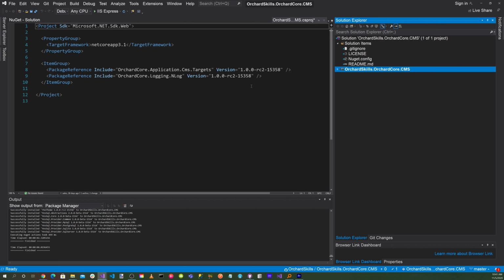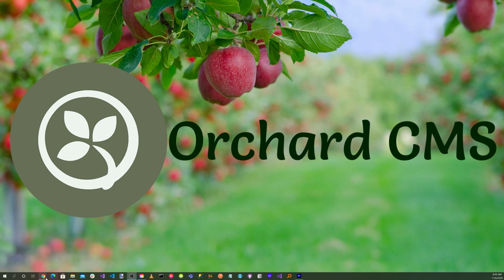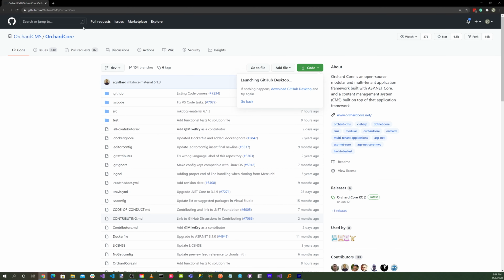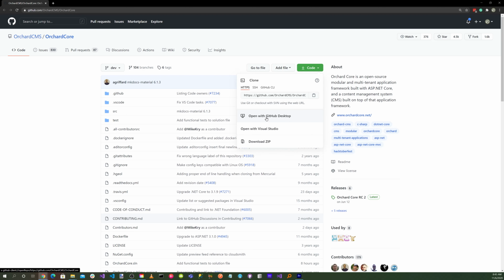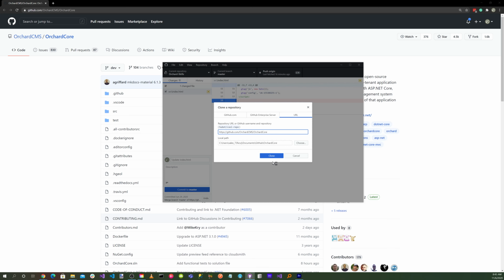Currently it's 1.0.0-rc2-15358. Our first task is to create a custom theme for localization. In order to do that, let's clone the Orchard Core repository so that we can copy the clean blog theme. Let's exit Visual Studio and bring up a browser. Let's head on over to github.com/orchardcms/orchardcore. Let's click on the green code button here, select Open with GitHub Desktop, click on the Open GitHub Desktop.exe button, and then go ahead and click on the clone button.